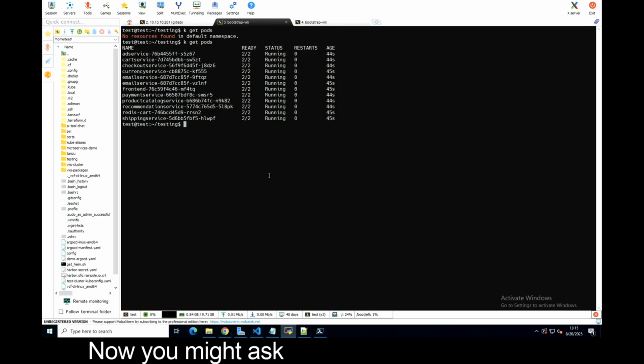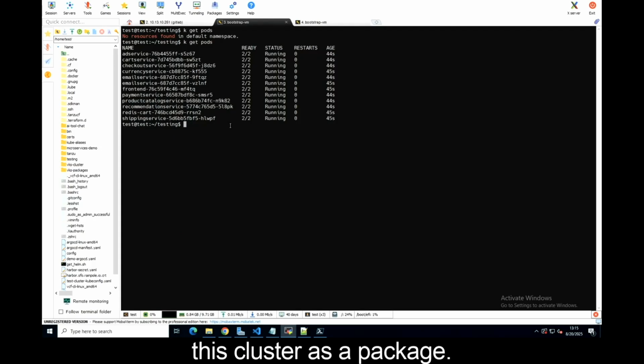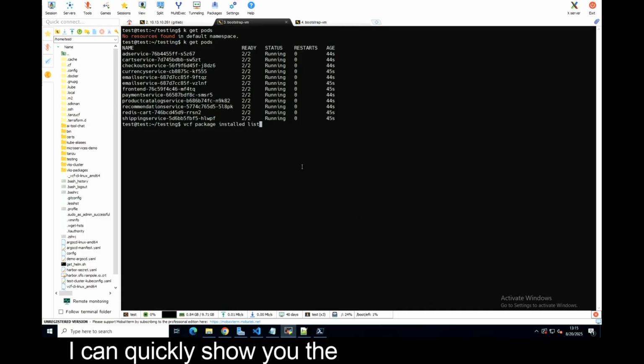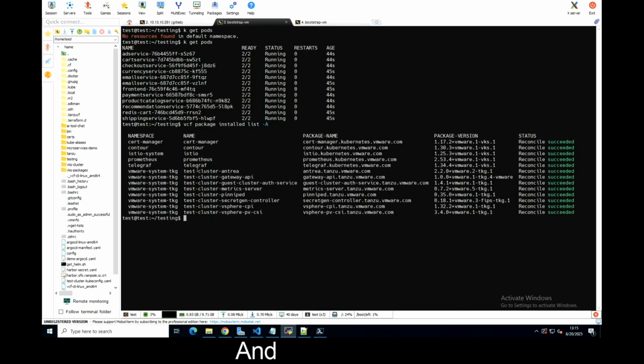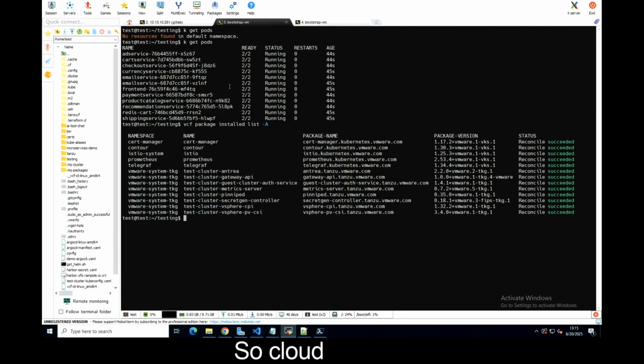Now, you might ask why these are 2 by 2. Because I do have an Istio service mesh installed in this cluster as a package. I can quickly show you the VCF package installed list -A. As you can see, Istio is installed as one of the packages on this cluster. So the Istio proxy pod is also up and running.